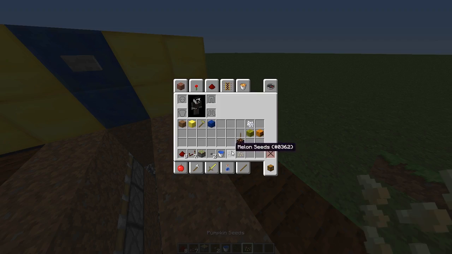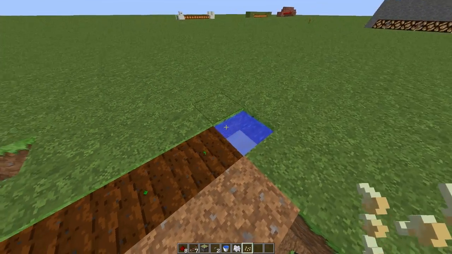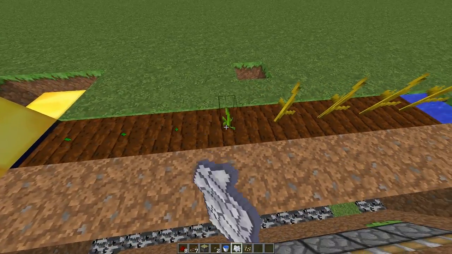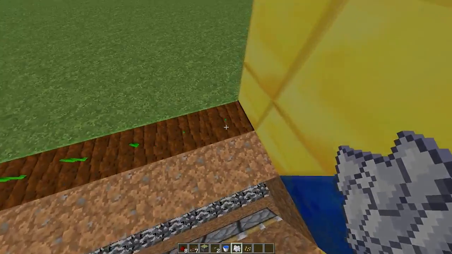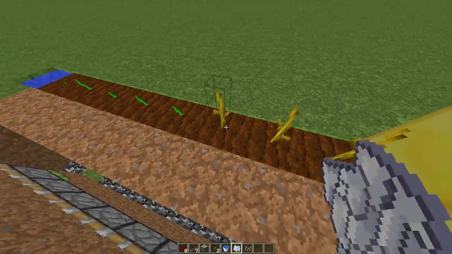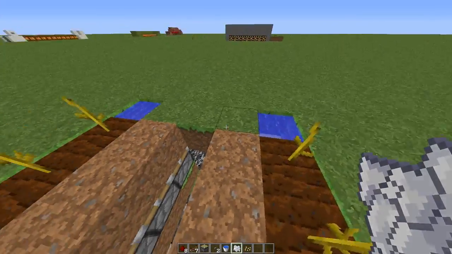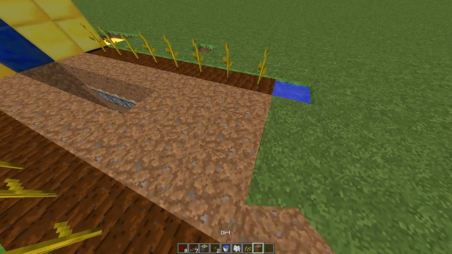So now let's place our, not melon seeds, pumpkin seeds. Just like so. Now let's get our bone meal and grow everything. And we're not going to wait for them to individually grow in. We're just going to place down the blocks and give it a demonstration. There we go. We need to fill in the middle block, and we need to add lamps.